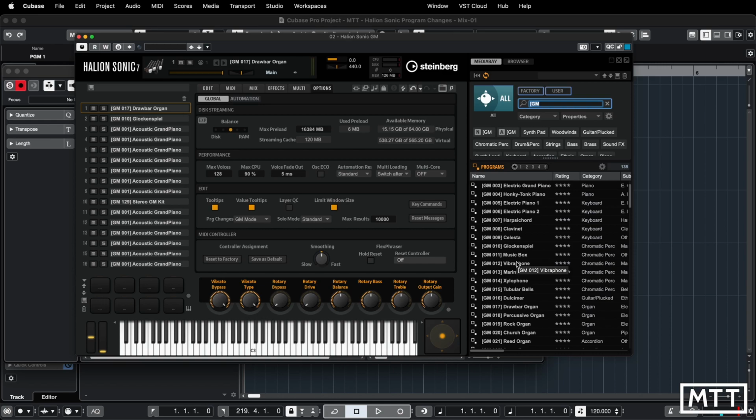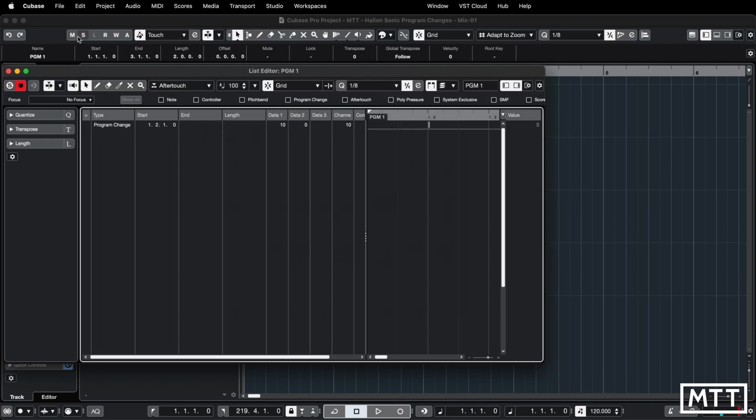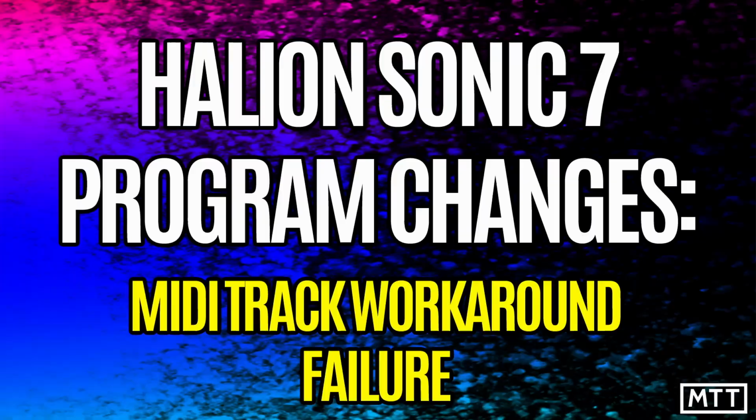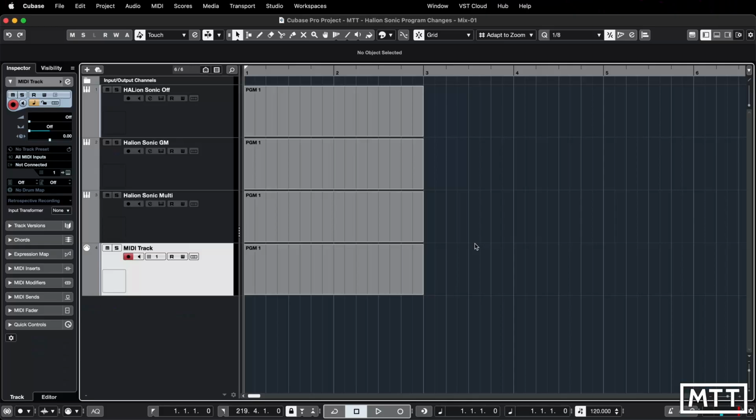Now, just before we move off to this, I just want to look at one more thing, which is sending information from MIDI tracks. Now, the eagle-eyed amongst you may have noticed there's a MIDI track at the bottom of this project. Now, if you've not used MIDI tracks, you may not notice that the inspector is slightly different when you're using MIDI than when you're using an instrument track.